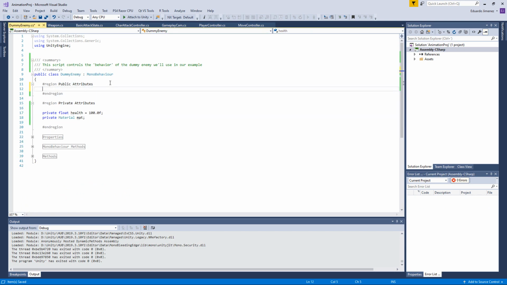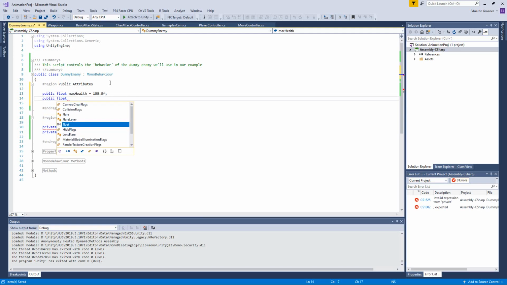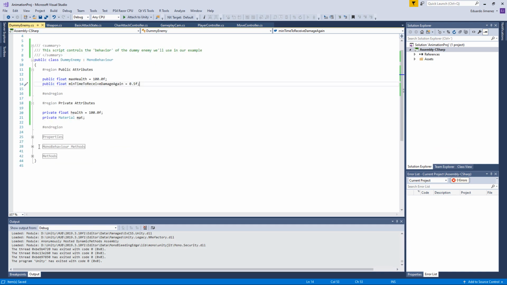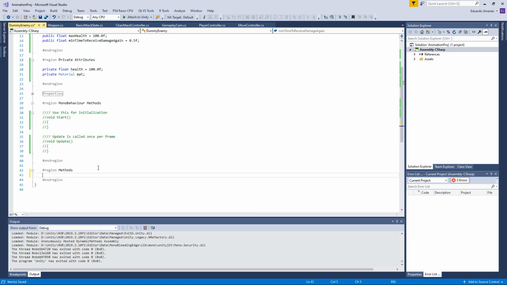We give it public float max health 100 and public float min time to receive damage. Again, it's gonna be 0.5, so that we avoid being hit twice in a row. So if we hit the player, what we're gonna do is we're gonna add something like public avoid hit by weapon.